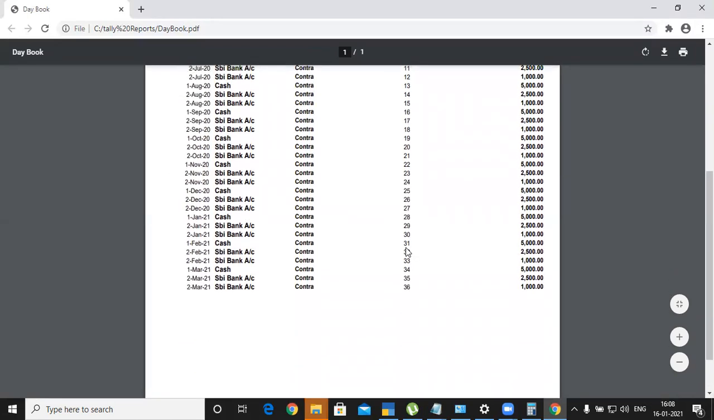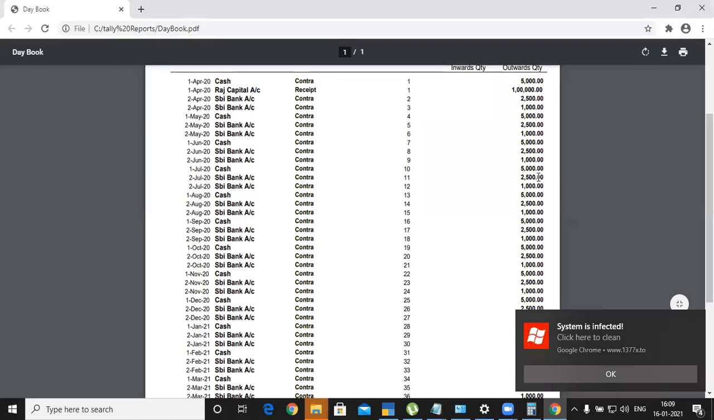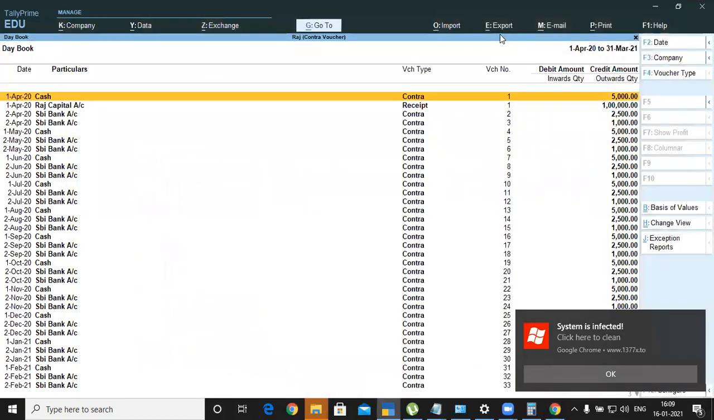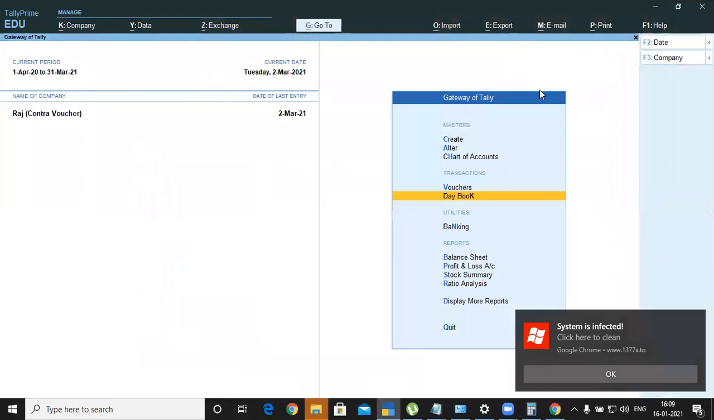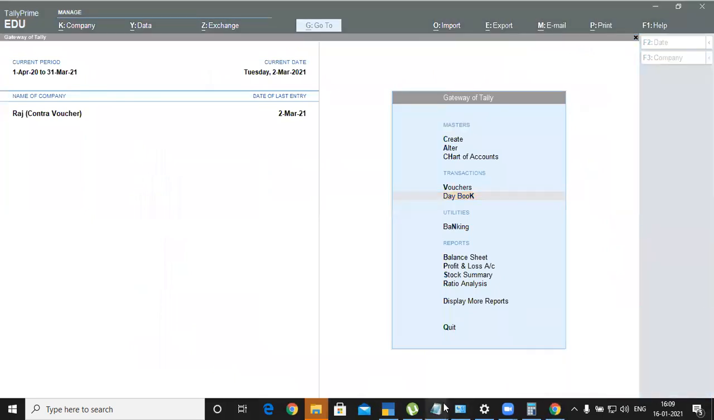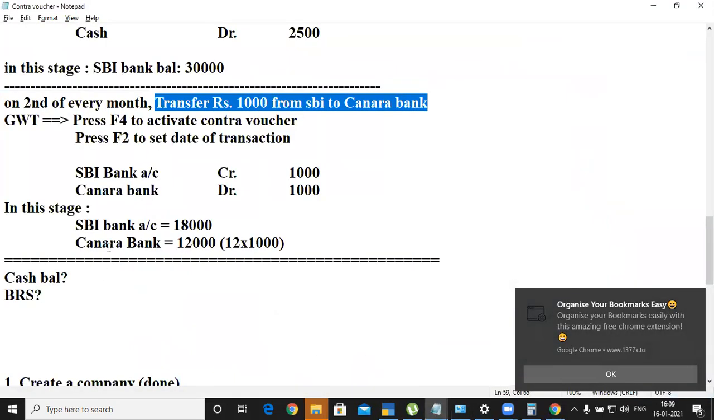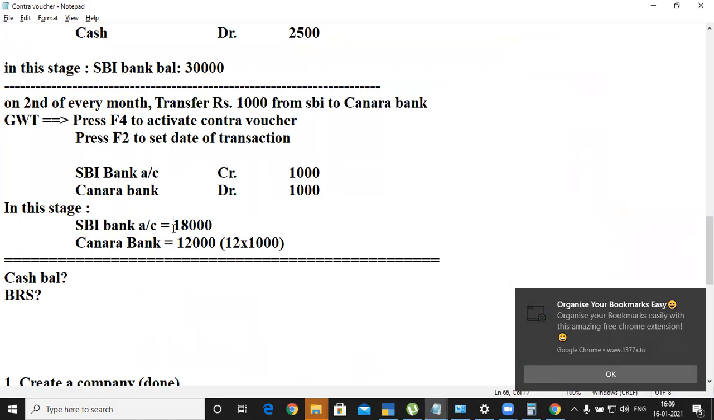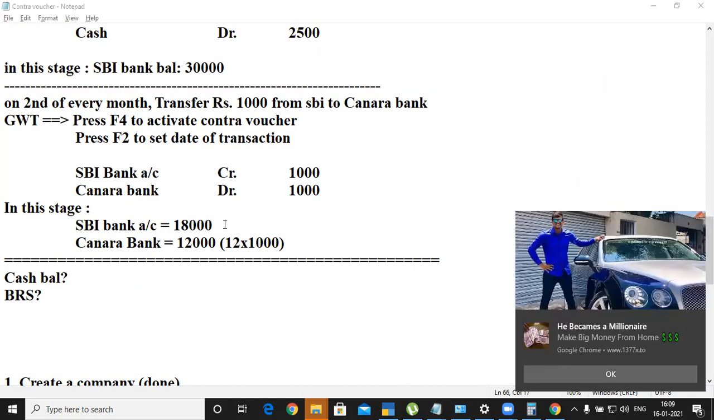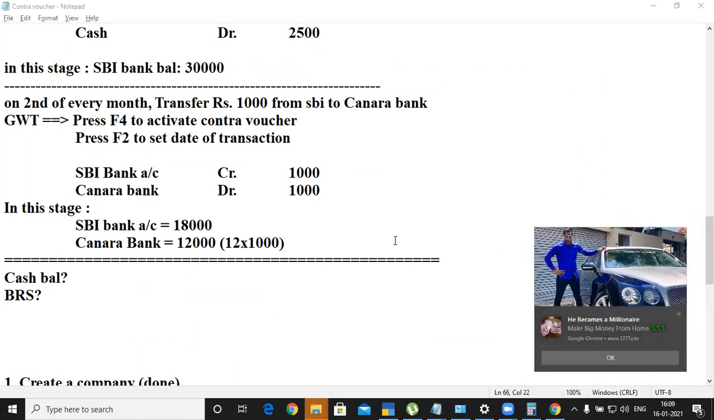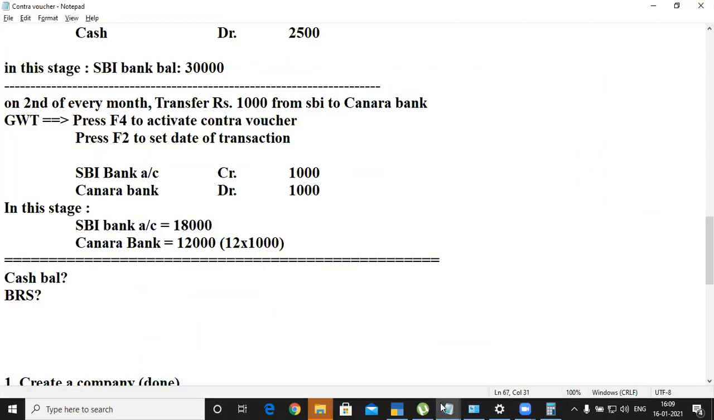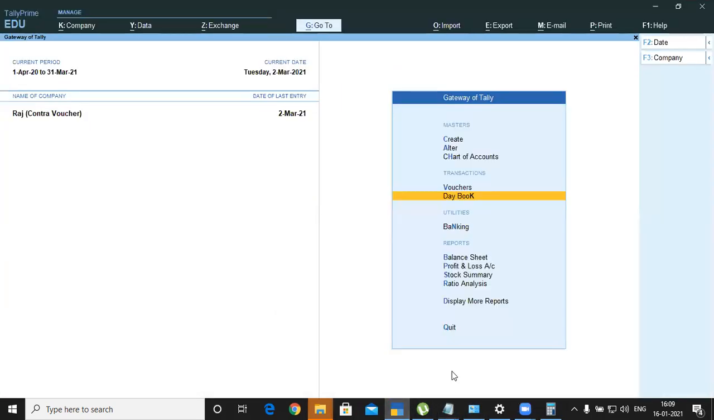See this. Okay, the next, now I would like to check the report. What is the report? Your SBI bank balance must be 18,000 and Canara bank balance must be 12,000. So just verify once.